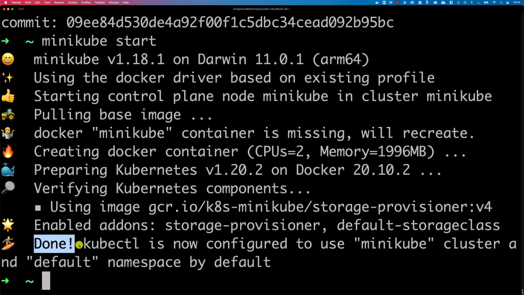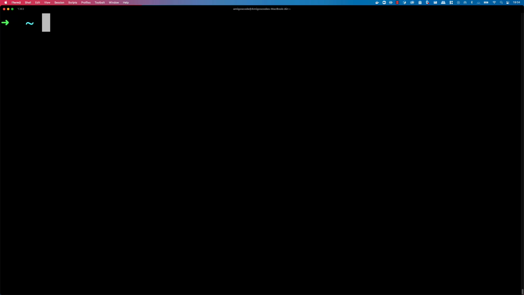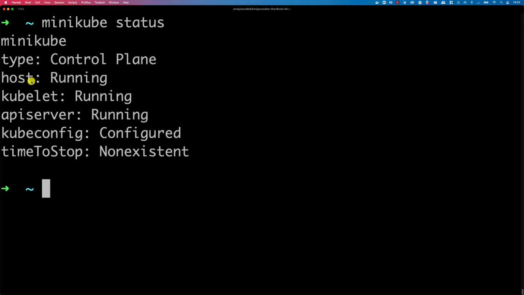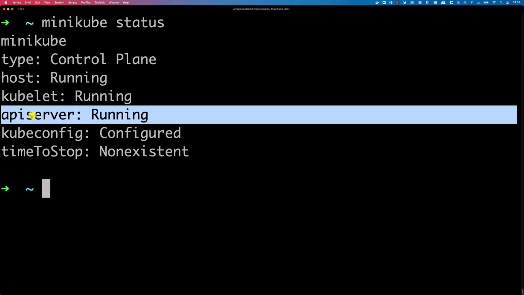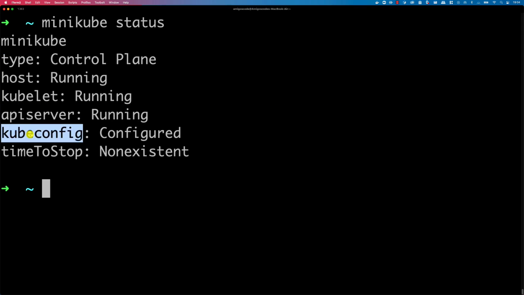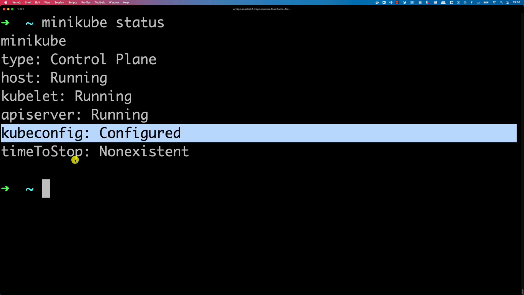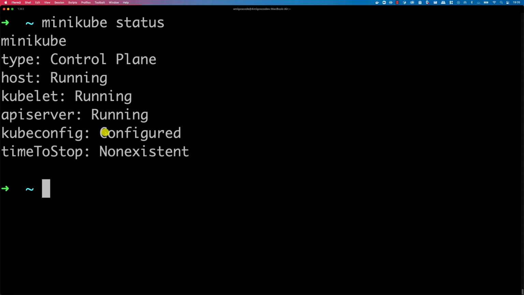So what I'm going to do here is the following. I'm going to clear the screen, and I'm going to say minikube status, and have a look. So type control plane, host is running, kubelet is running, API server is running, kubeconfig is configured, and I'm going to show you exactly what this is in a second. And there we go. We successfully have a Kubernetes cluster running on our local machine.